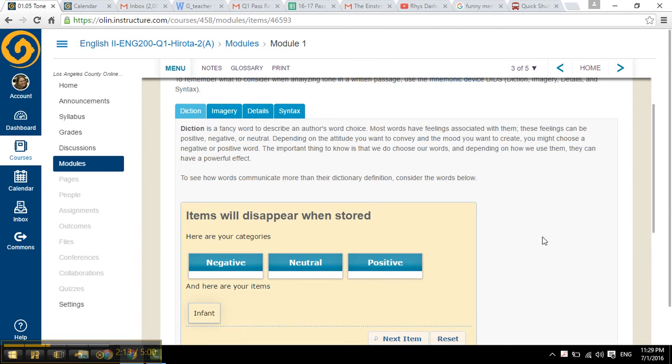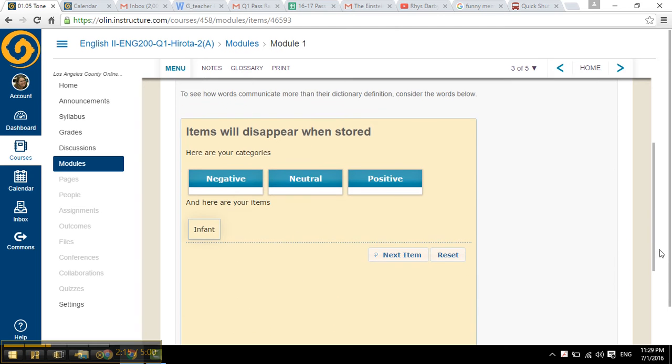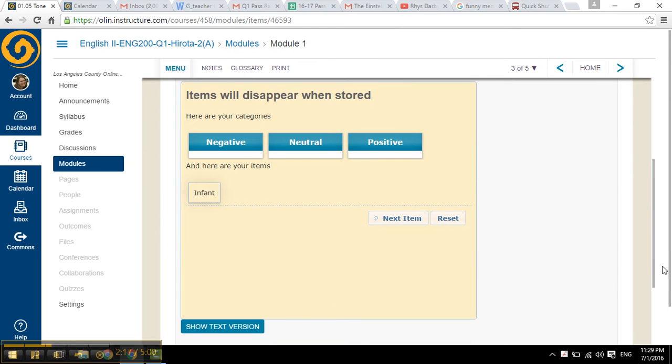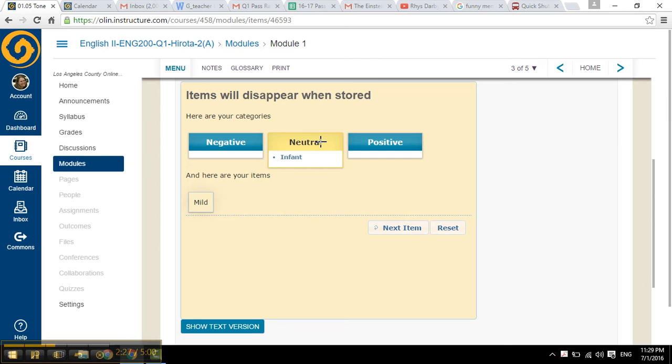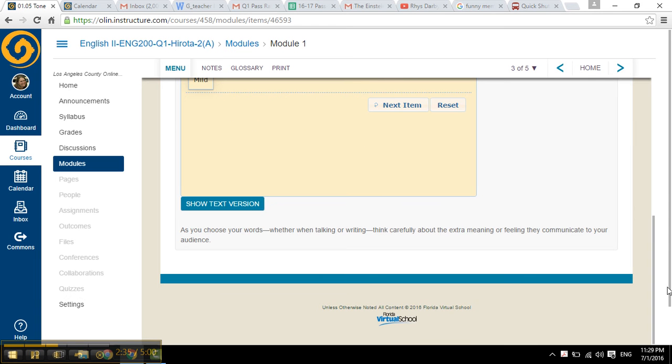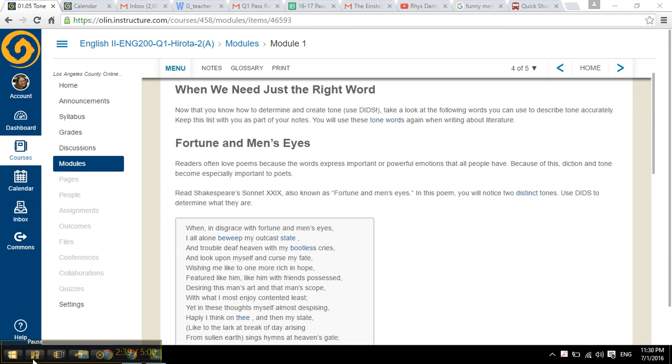And then down here, in this little beige part, it says items will disappear when stored. Here are your categories: negative, neutral, positive, and here are your items. So you'll take them and then you'll move them to wherever you think they go: negative, neutral, positive, and then you'll go on and finish reading the page, and then you'll go to page 4. On page 4 it says when we need just the right word.